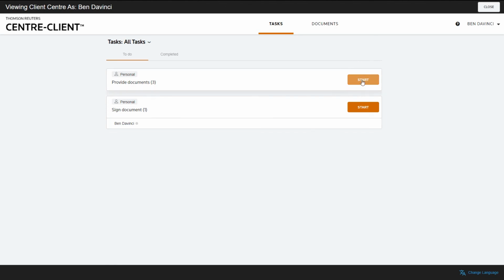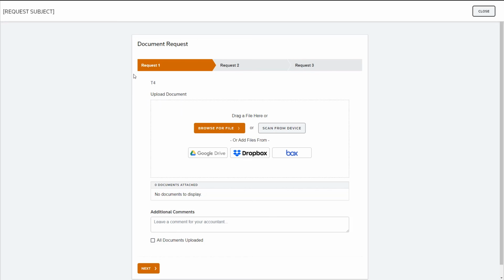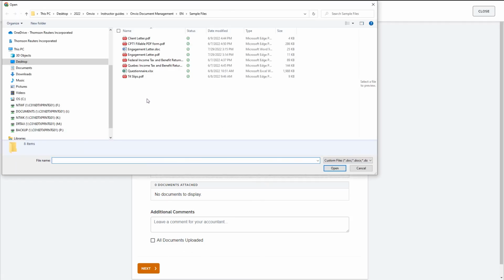So the client will need to click on Start in order to upload the document requested in Onvio Client Center. Here, if they're using their cell phone, they could easily take a picture of the document and simply save that picture in Onvio Client Center. They also have the option to upload a picture or upload the document from another cloud service, or they could browse through their computer in order to upload the requested document.